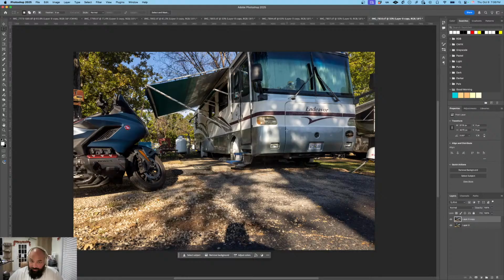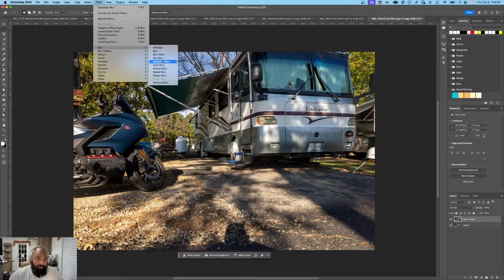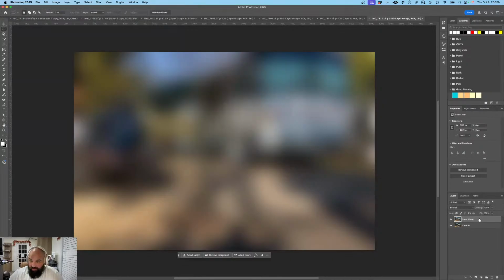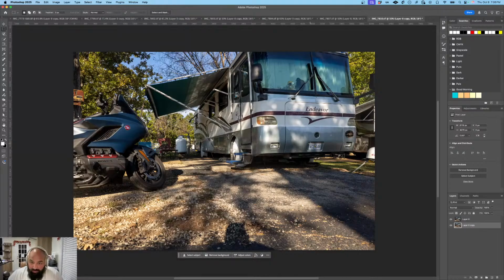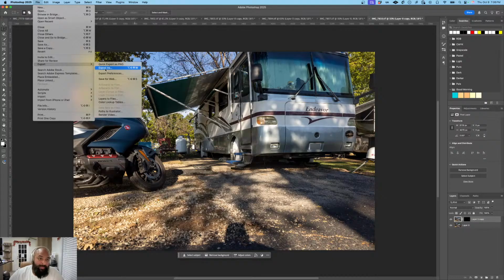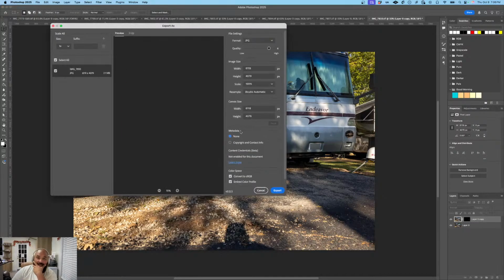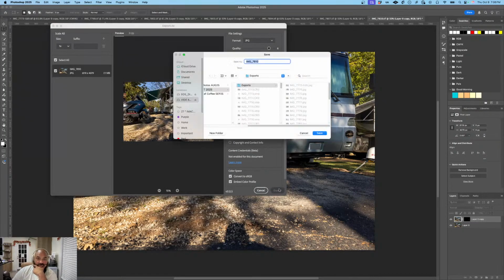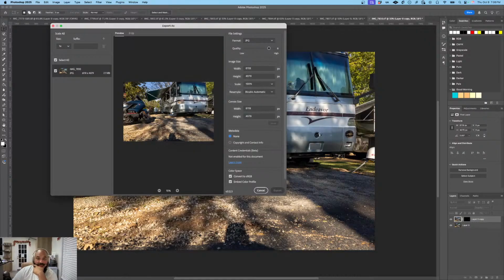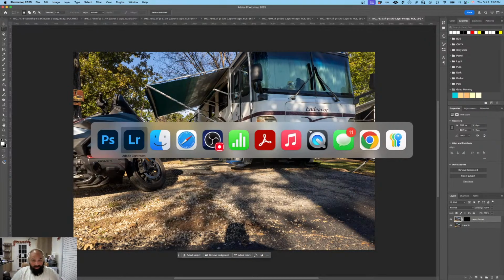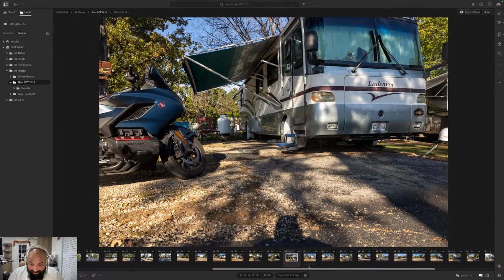Duplicate layer. Wait. Gaussian blur. Filter. Blur. Gaussian. Max. Come here and blur that out. Make it the mask. There we go. Now export this. But you know, when you think about it, would you rather do this or would you rather be on a roof having to lay shingles? The answer is I'd rather do this.